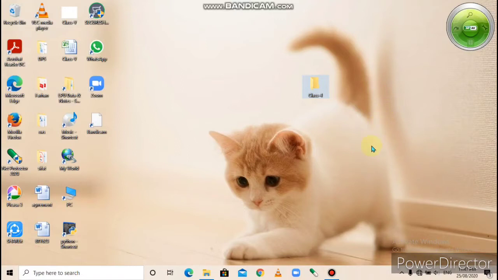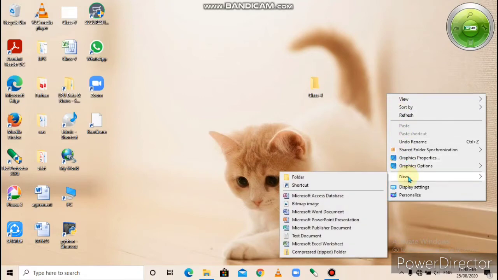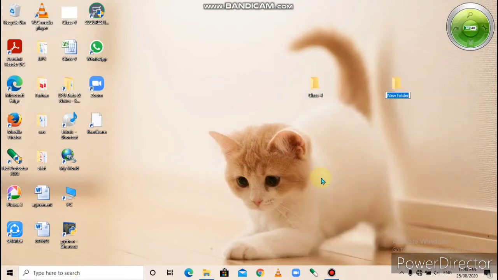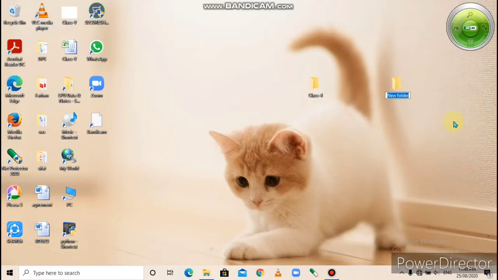I repeat once again. To create a folder, the shortcut method is right click on any blank space, then click on new option, then click on folder option. Type the folder name and click outside. DPS is already created. Type another name, right? Your folder will be created. Understood? So what is the shortcut method to create a folder? Right click, new, folder option.